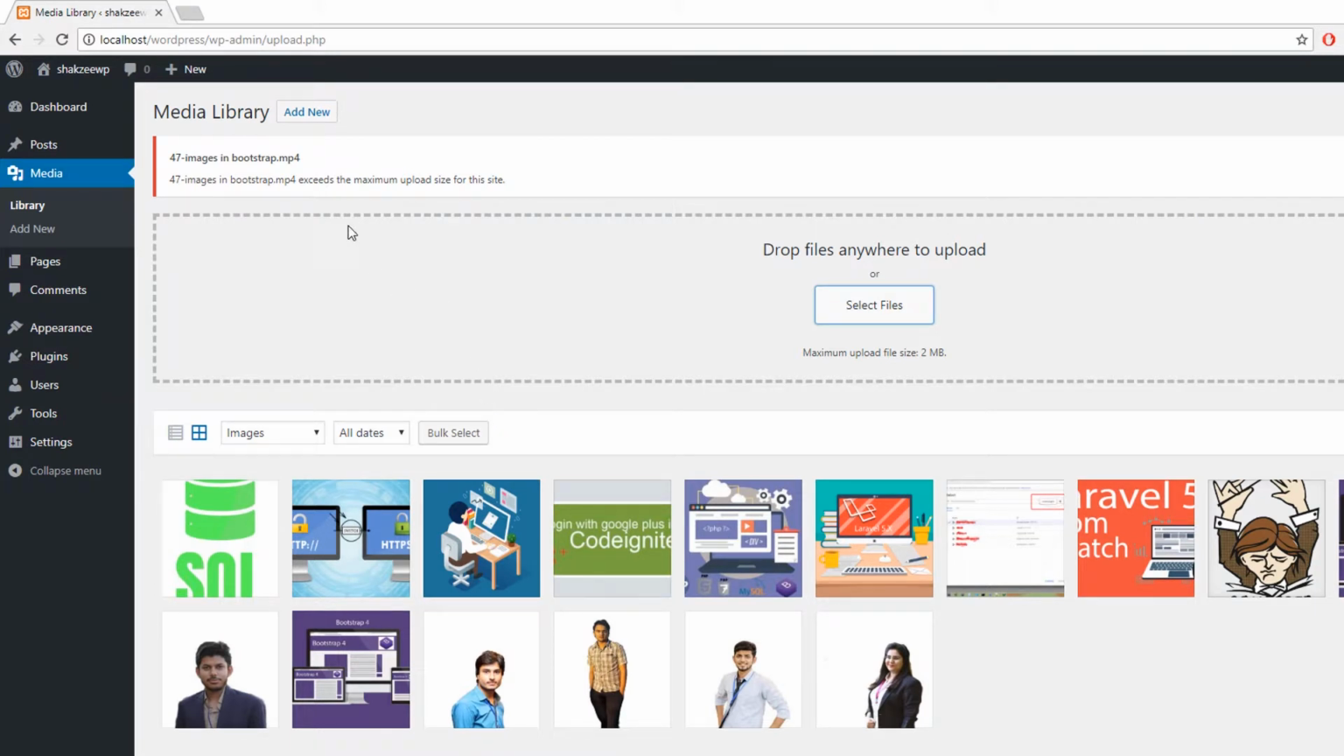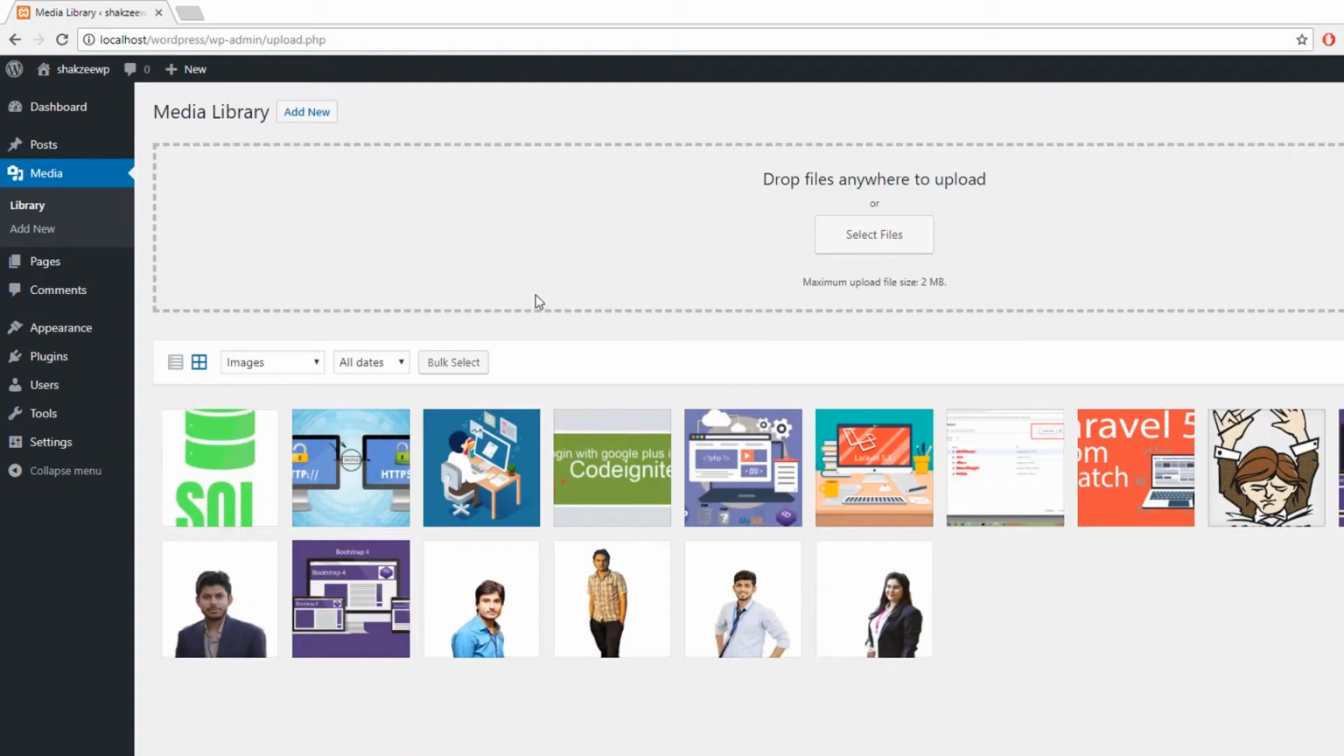What happens? It's showing maximum file size for this site, because the maximum file size allowed to upload a particular file is 2 MB, but you are uploading more than 2 MB file, so that's why it's showing the error. You cannot upload more than 2 MB file. So this is the problem. So what is the solution? We have different solutions.